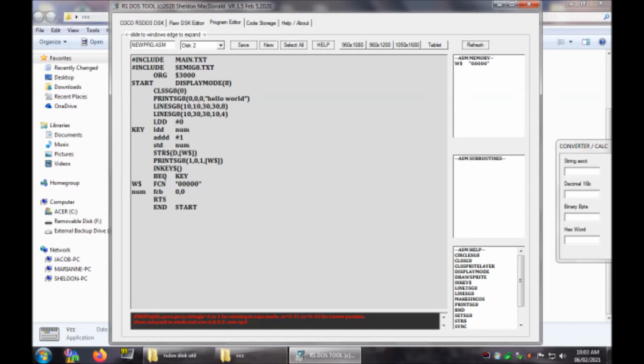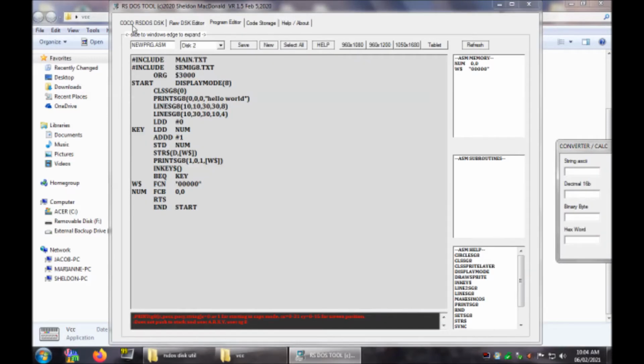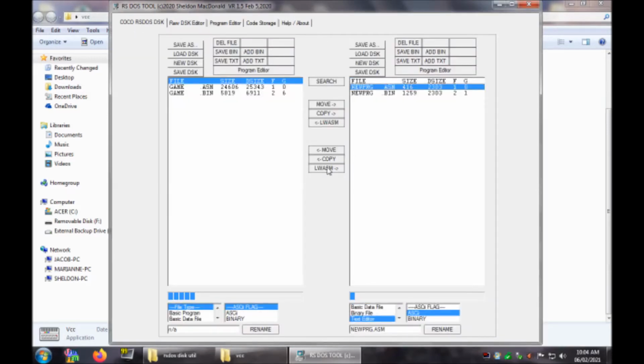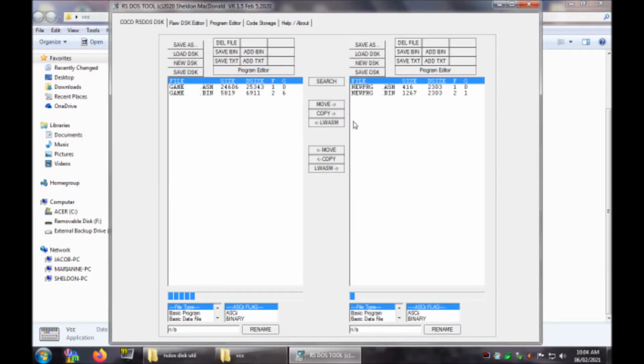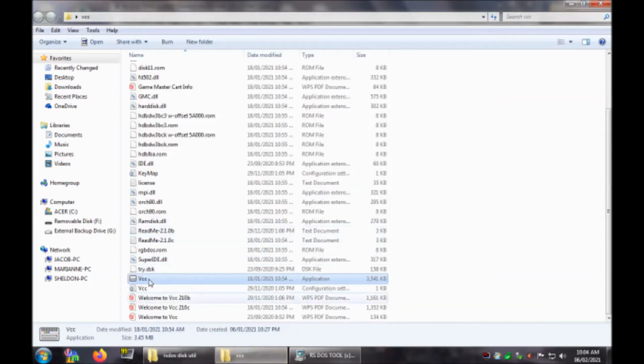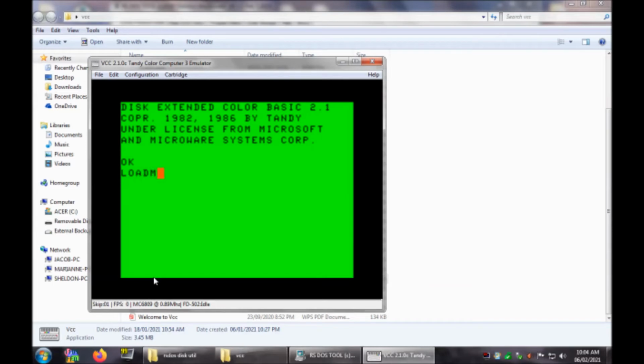Now this counter is going to work. Okay? So, yes, this all looks good to me. We're going to save this. We're going to assemble it. That was, oopsie. Assemble it. Okay, and save disk. Now we're going to go to VCC. We'll load that back in, and the counter should actually be working this time.